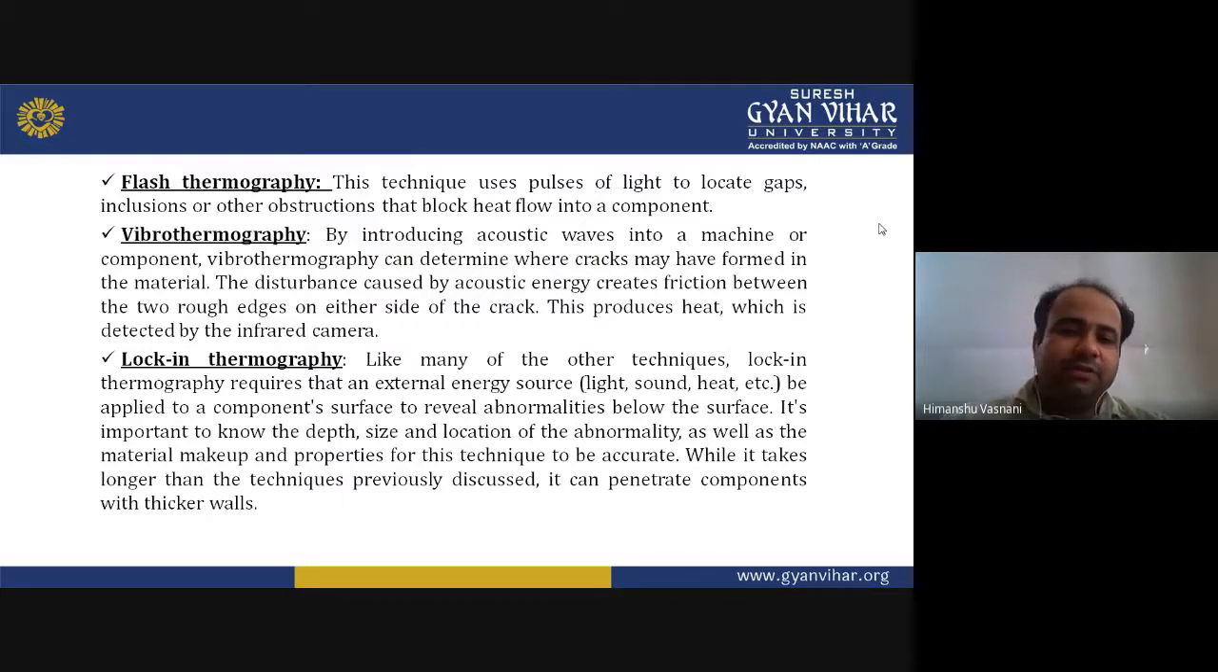like light, sound, heat, etc. The external energy source can be light, sound, heat, etc., applied to a component surface to reveal abnormalities below the surface. You are applying the source on the component surface and you are revealing abnormalities below the surface.